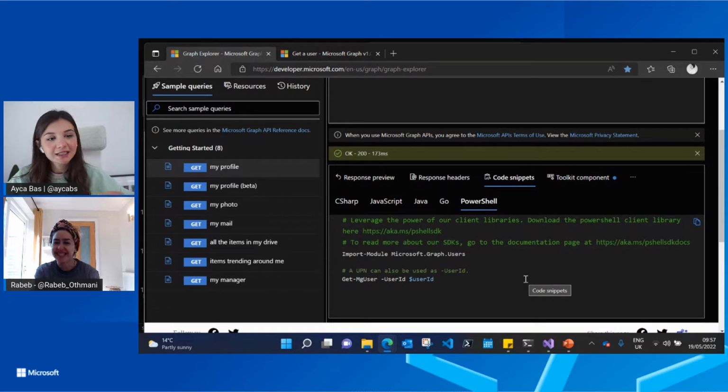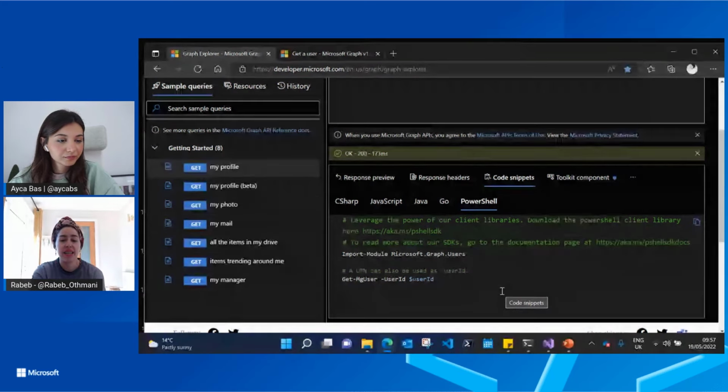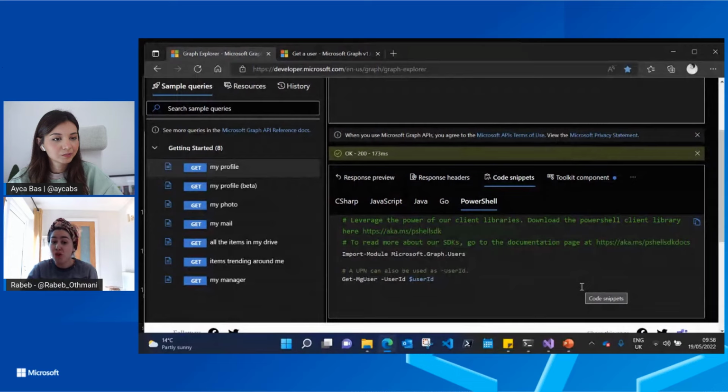Another question. Let's say that I go to Go or PowerShell and see the code. This is awesome. And let's say as a new developer, I don't know where to get started with the SDKs. Is there anything they can get out of Graph Explorer? Yes. So another thing that we added is these links. And as much as it might look like a small addition, we know it's a great value for developers, because we don't want them to have any disruptions in their experience.